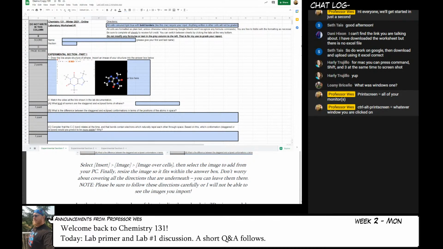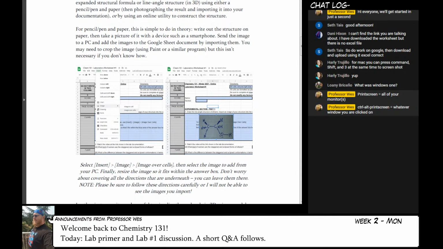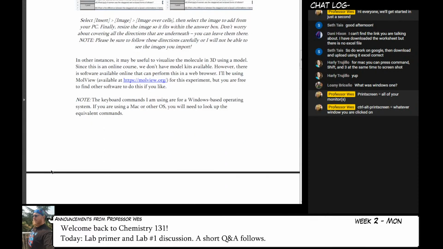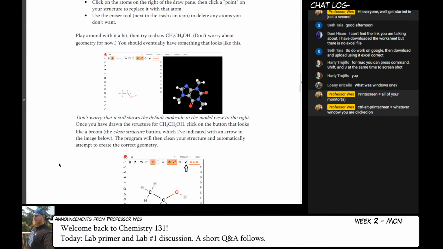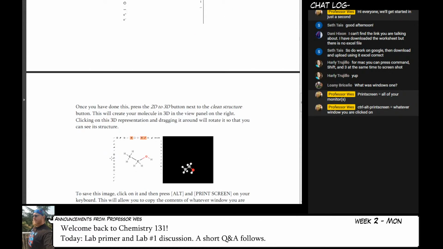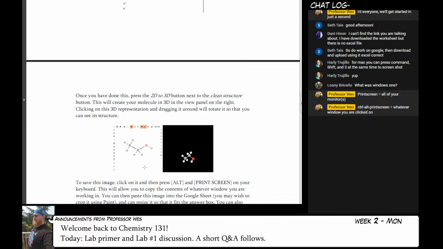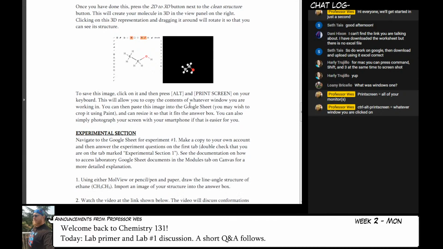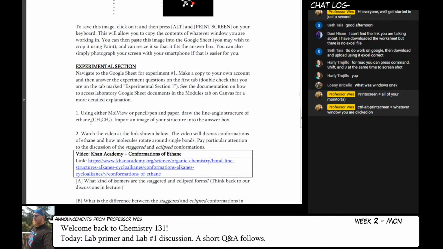So, for instance, let's turn this off and go back to the lab. In the first question, I'm going to ask you to draw ethane. So, I have a little discussion that asks you to try drawing ethanol and then play with it in the model viewer so that you get used to it. Then I'm going to have you draw ethane, and you're going to take a picture of what you did.